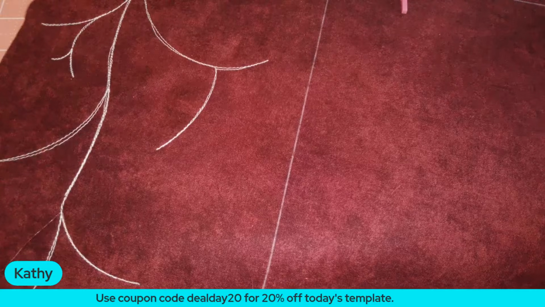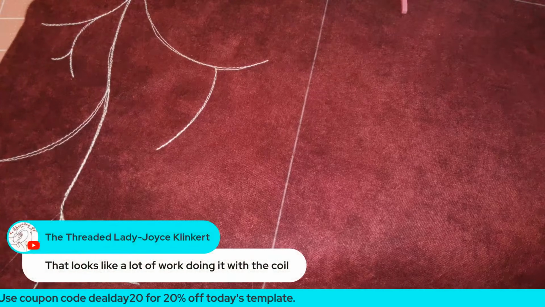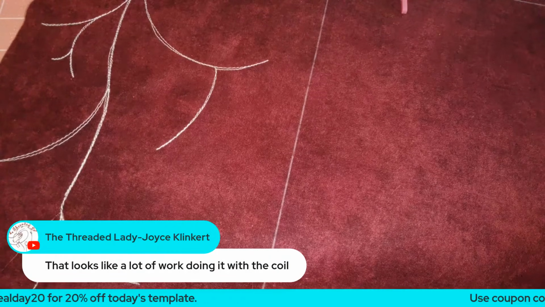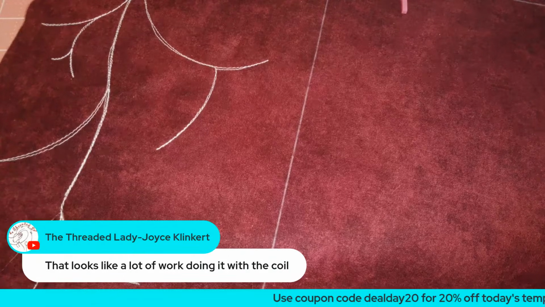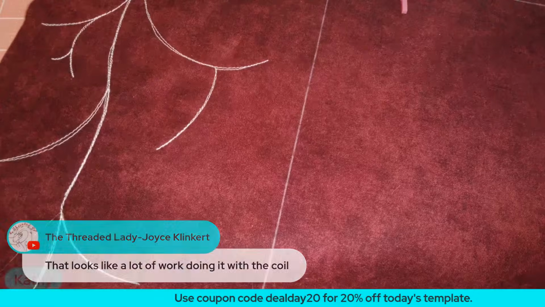Yeah, it looks like a lot of work doing it with the coil. It is, but what I'm going to show you later will make more sense using the coil.